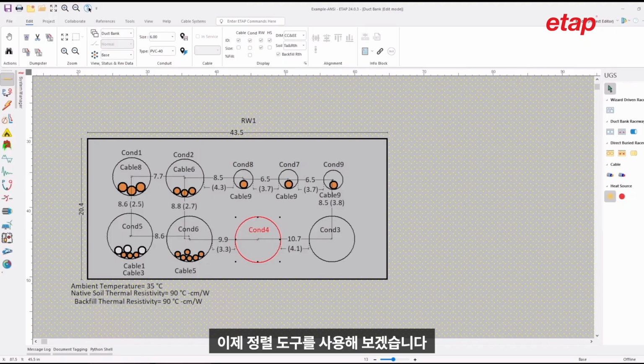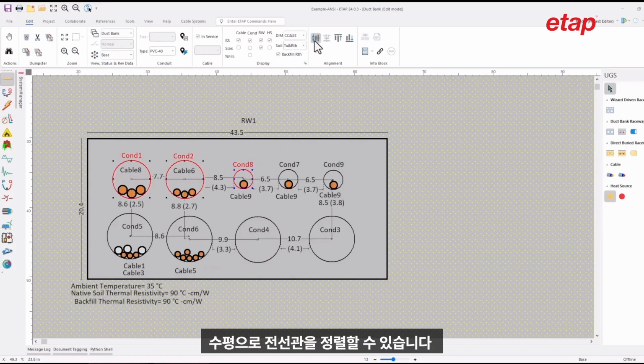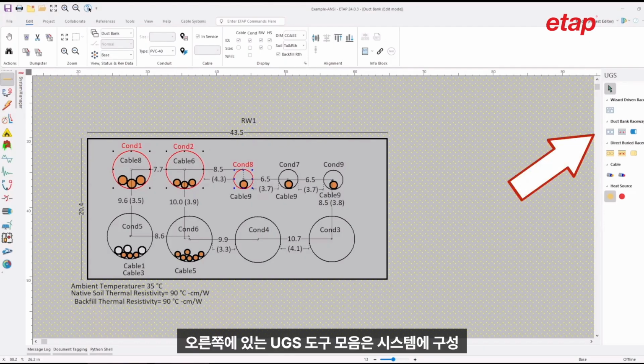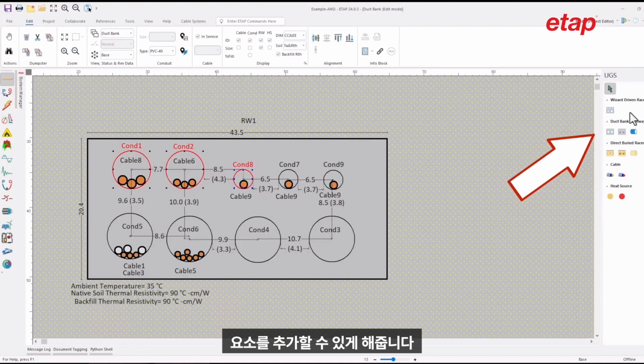Now, let's use the alignment tools. If we select conduit 1, conduit 2, and conduit 8, we can align the conduits horizontally to the top or to the bottom of a reference element. The right-hand side UGS toolbar allows me to add components to the system.